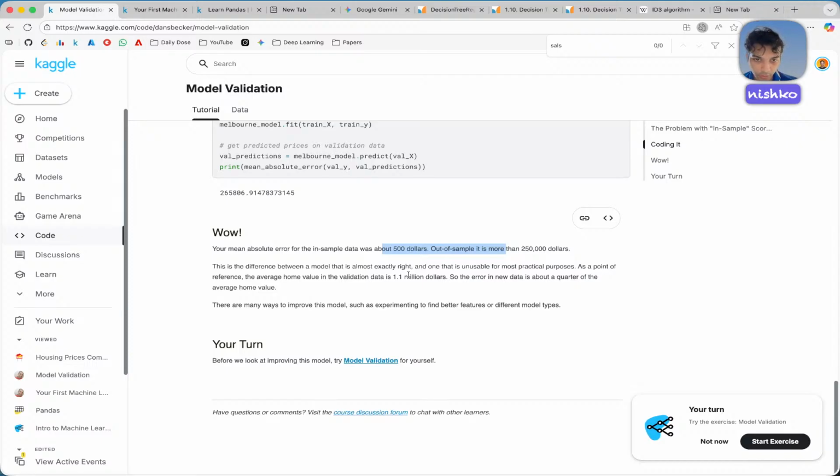As a point of reference, the average home value in the validation data is $1.1 million, so the error on the new data is about a quarter of the average home value. There are so many ways to improve this model. You can experiment to find better features or use different types of models. Your turn.